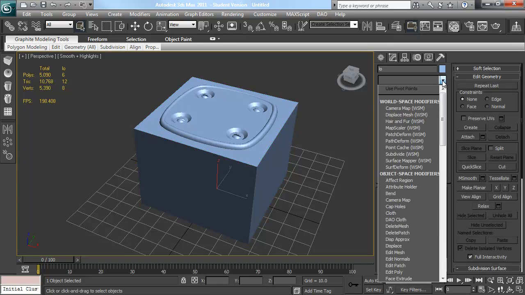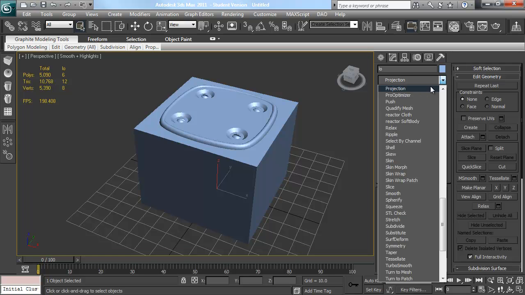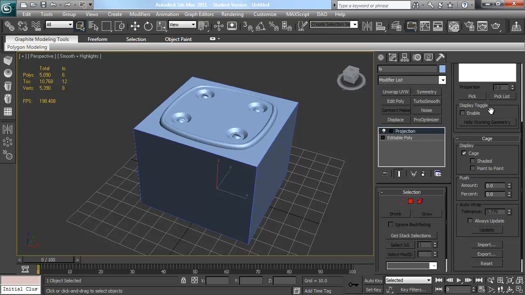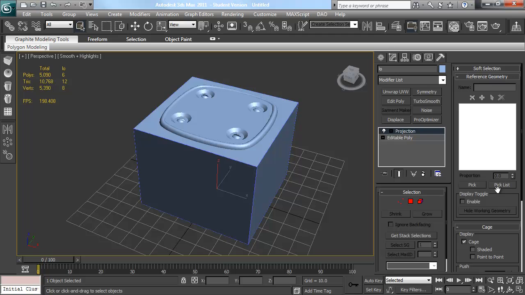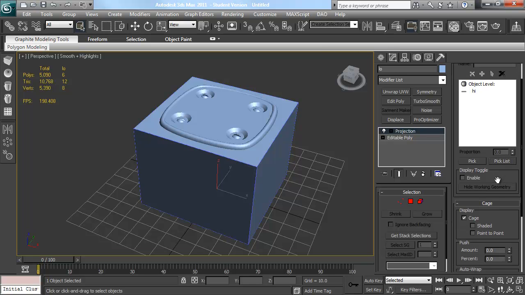We then apply a projection modifier. So, projection. Under the reference geometry, we choose pick or pick list. I'm going to use pick list so I can see the list. I'll choose high. So there it is. That's the geometry that we'll be baking down from.